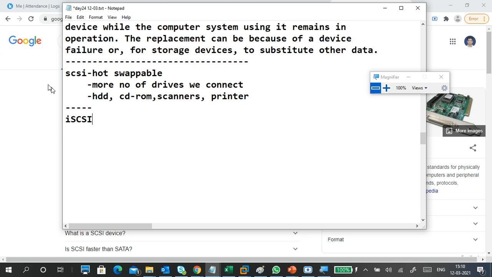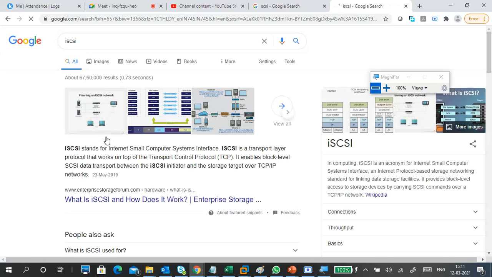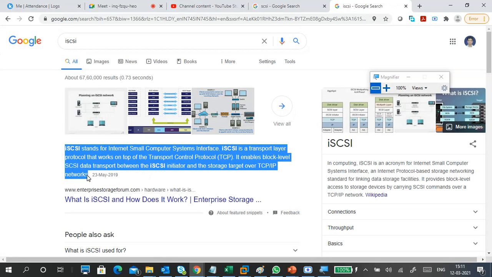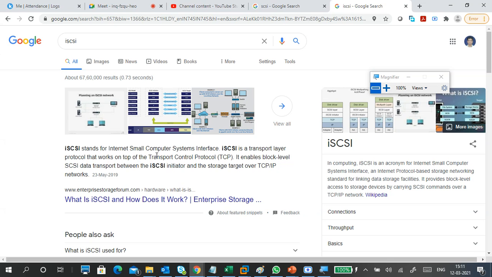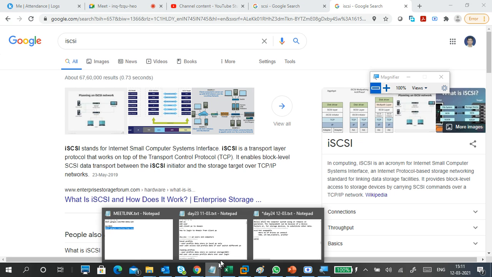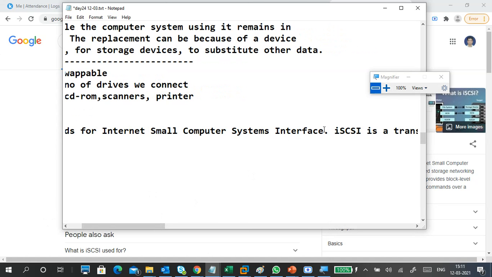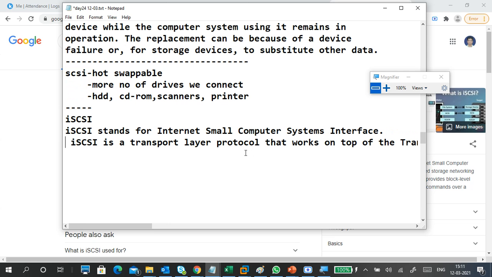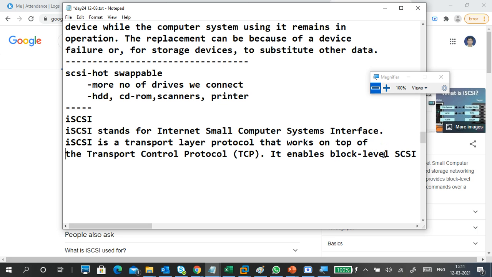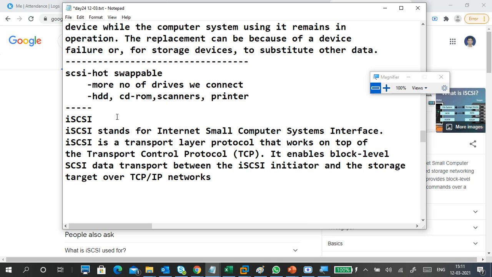What is iSCSI? iSCSI stands for Internet Small Computer System Interface, which uses the TCP/IP protocol to access SCSI. It enables block level data storage support between the iSCSI initiator and storage over the network.